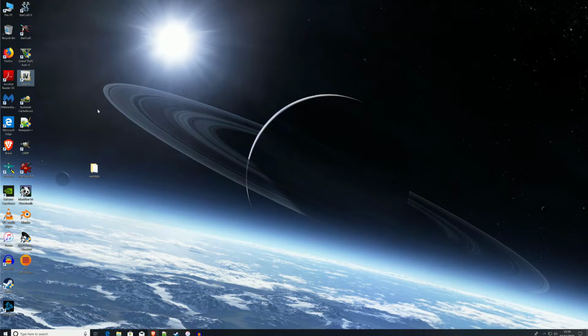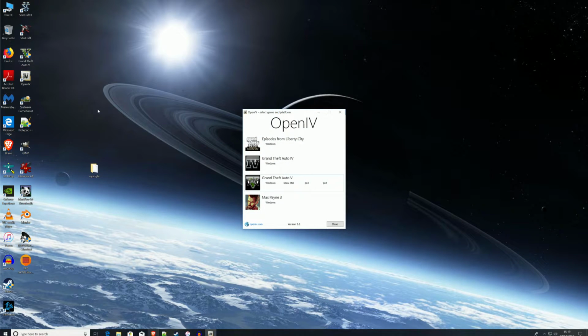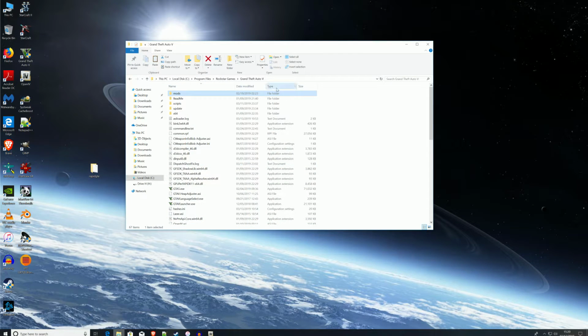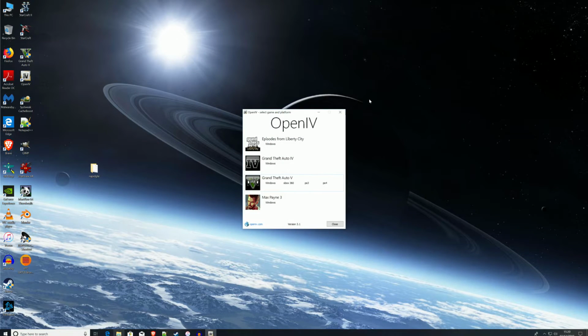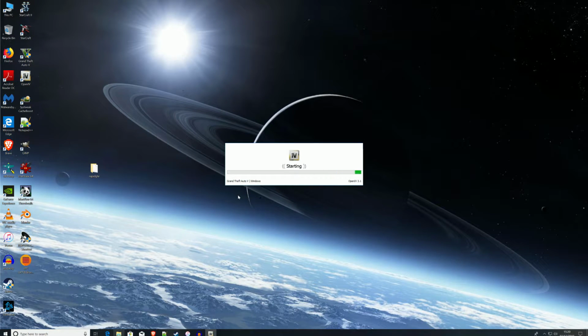Now the first time you run Open4, it's going to ask you to point it towards your GTA 5 folder. To do that, just follow the file path that you see up here. It's going to be a little bit different for you based on whether or not you have the Steam or retail version of GTA 5, or if you might have multiple hard drives on your computer. It depends on which hard drive you have GTA 5 installed on. But just follow this file path up here and that'll allow you to point Open4 towards your GTA 5 folder. Once that's done, we can load up Open4 and access our game files.